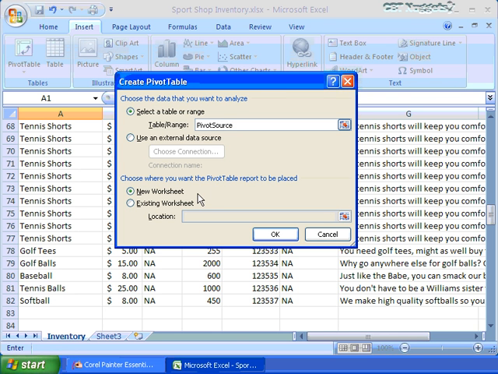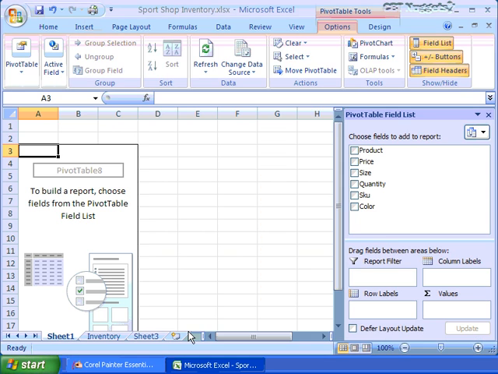Where should I put this? In a new worksheet or just right in this worksheet somewhere else? I'd prefer it in a new worksheet. I'll choose OK. And before I do anything else, I'm going to name this sheet. I'm going to call it Pivot 1. That way, if I bounce back and forth between the sheets, I will know which sheet to click on. Of course, in the real world, you want to give it a descriptive term for why you're creating this pivot table.